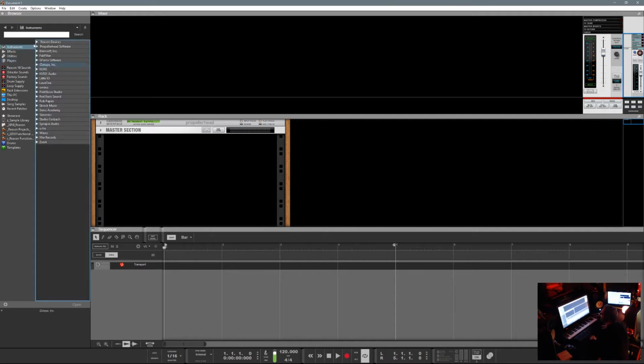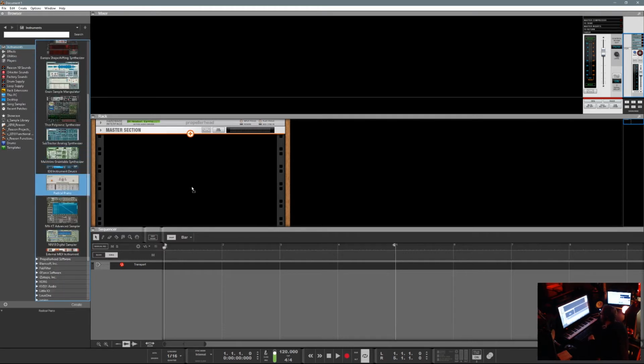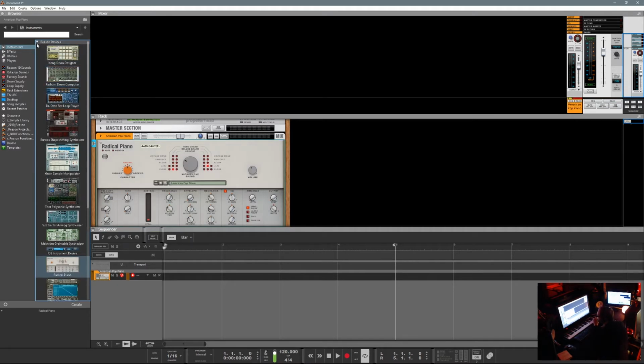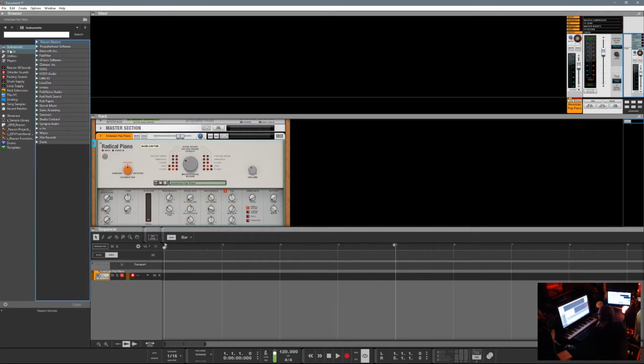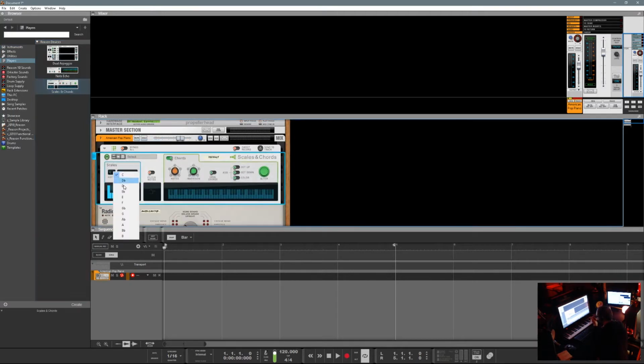Let's go ahead and start out with maybe a radical piano. I like this, a good thing to come up with here. A good piano, a good soulful kind of piece that we can get the sound we're looking for out of. We're going to go to the players. We're going to put the scales and chords in here. Now, pick what you want to do. I'm going to go with the G minor right here.